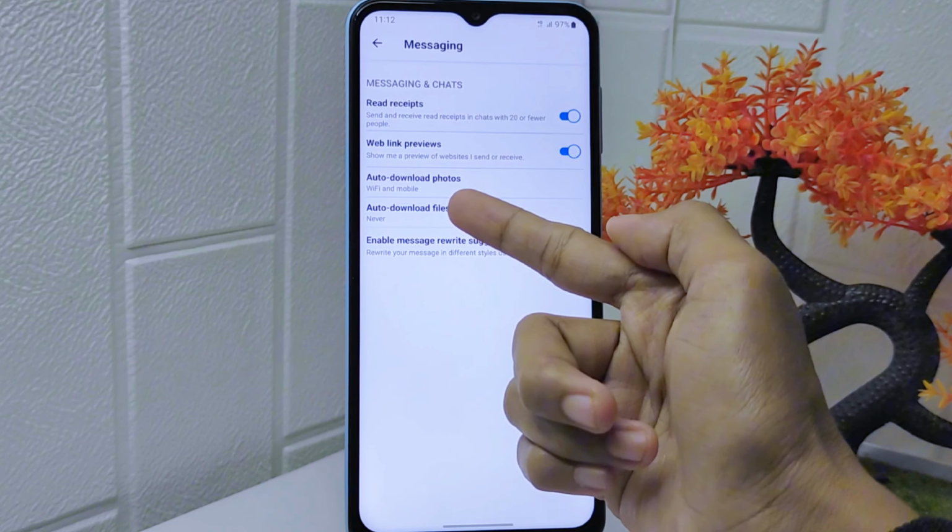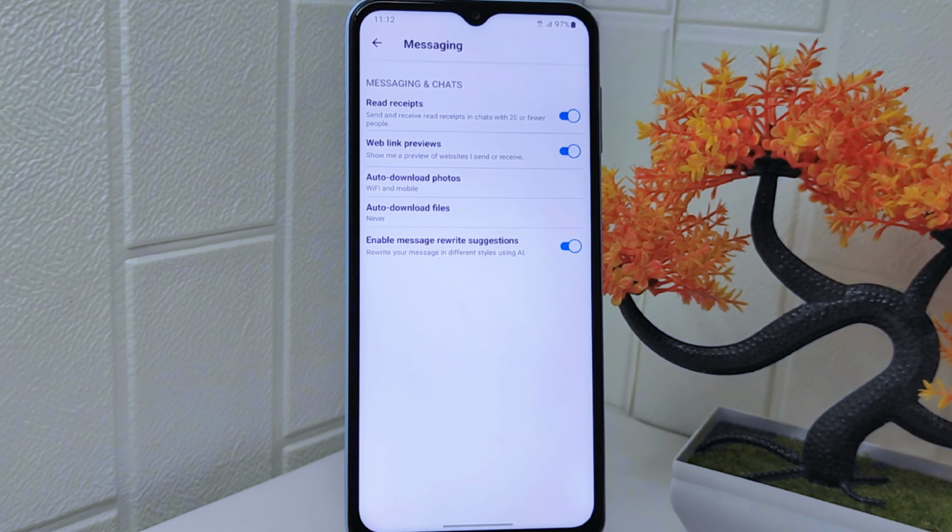Well, that's the tutorial on how to disable auto-download files on the Skype app on an Android device.